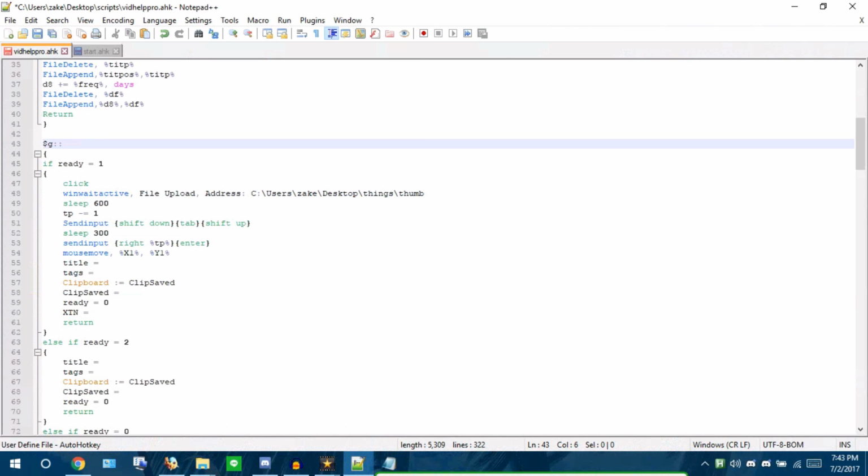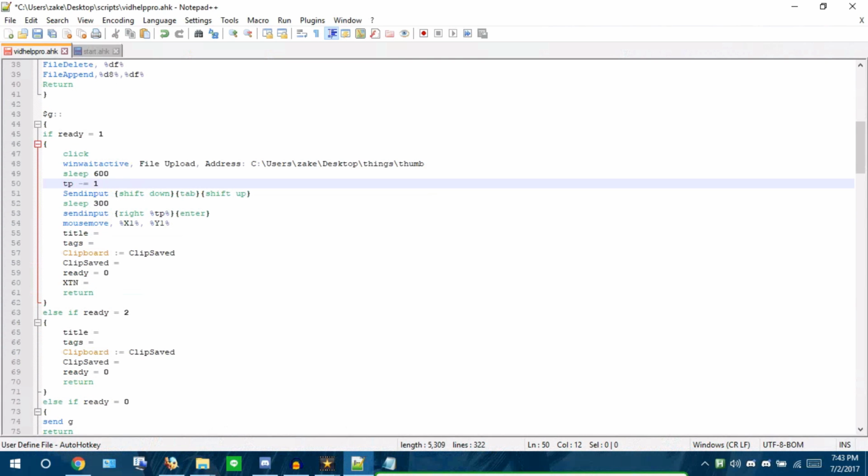Before, G state was inspired by ready state. So it checks if ready equals 1, and then it clicks where we're at, and it waits for a window called file upload with this text. So it waits for the specific thumbnail folder, and then it sleeps a little bit, and then it goes thumbnail position, or no, this actually increments down by 1. This is because thumbnail position gets used here.